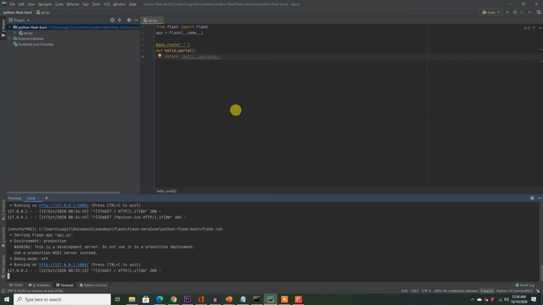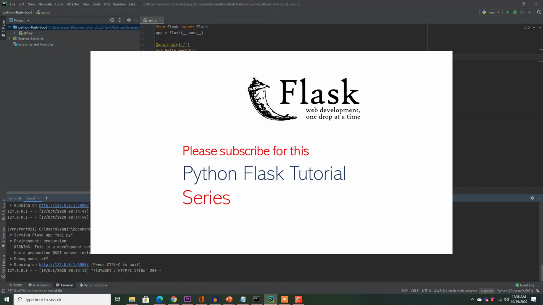Later on in this series, we're going to do many important things in a Flask application: how to structure the application for different requirements, what the best practices are, how to write good code, and all those things we will cover.